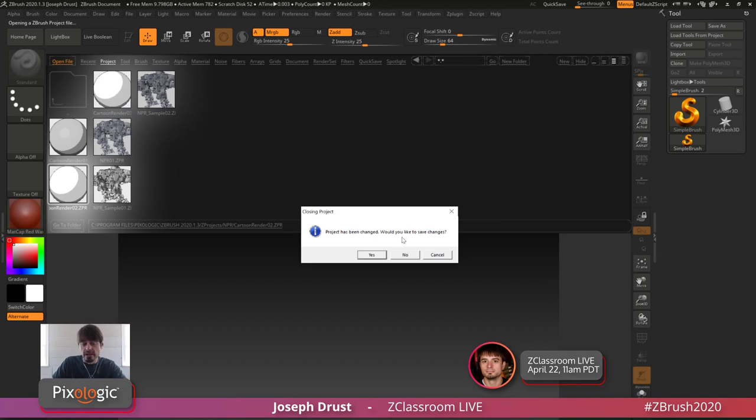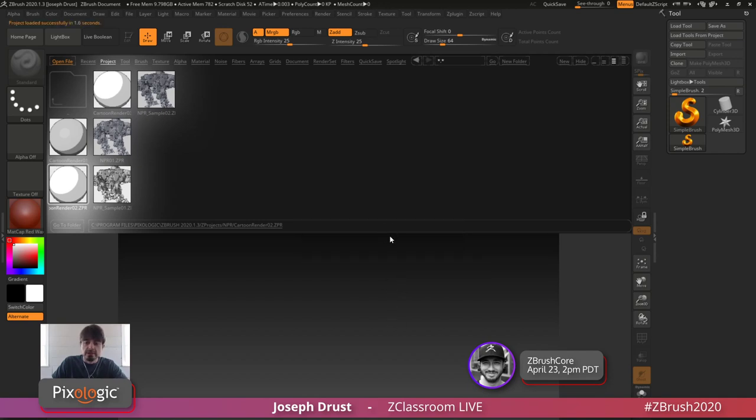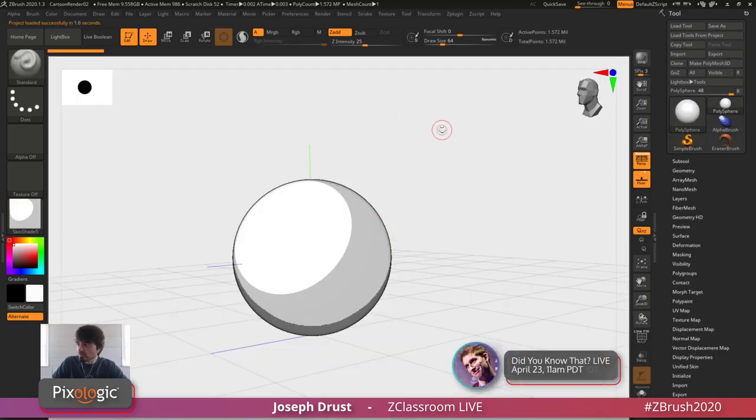If you have any projects before that you've been working on, you may get this little dialog that's going to pop up and ask if you want to save changes. So if you have not saved, it's a good time now to hit that quick save, or hit cancel and then hit that quick save button up there. If you've just launched ZBrush, you can just click no and that will now load in that project. So with this project loaded in, this is what we are going to see.